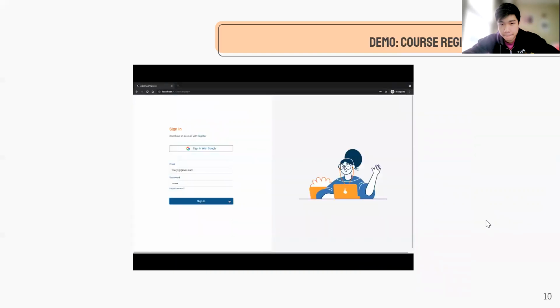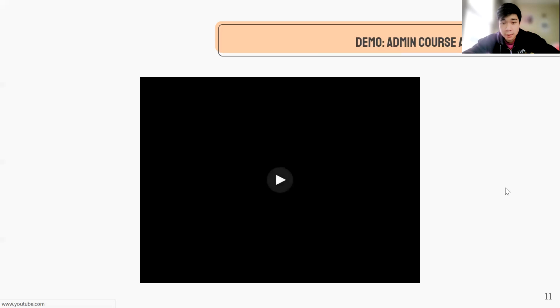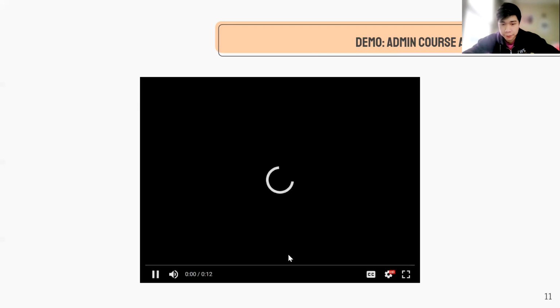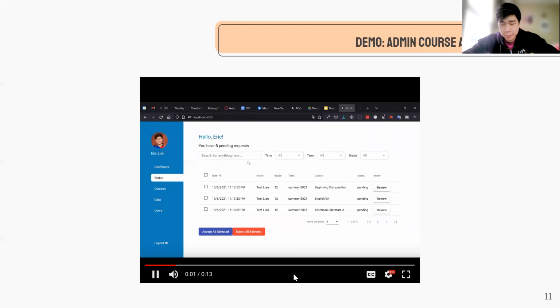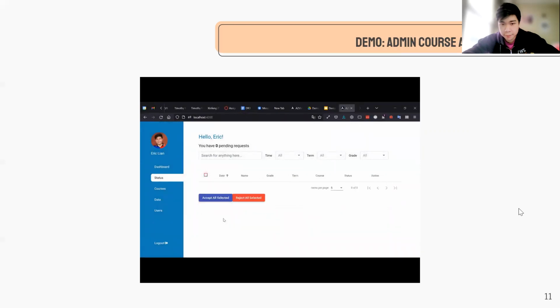And finally, once the parents approve the request, the request will be sent to the administrators. On the admin side, they will see a list of requests from students, and they're able to review by clicking approve or deny. They can also do multiple at once.